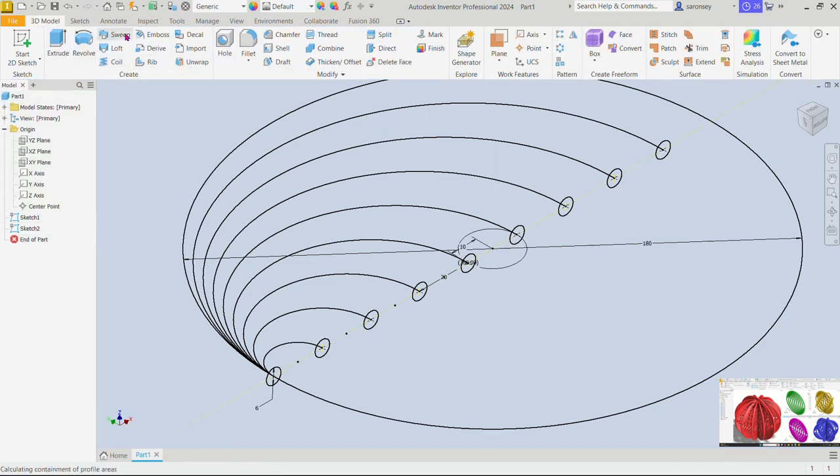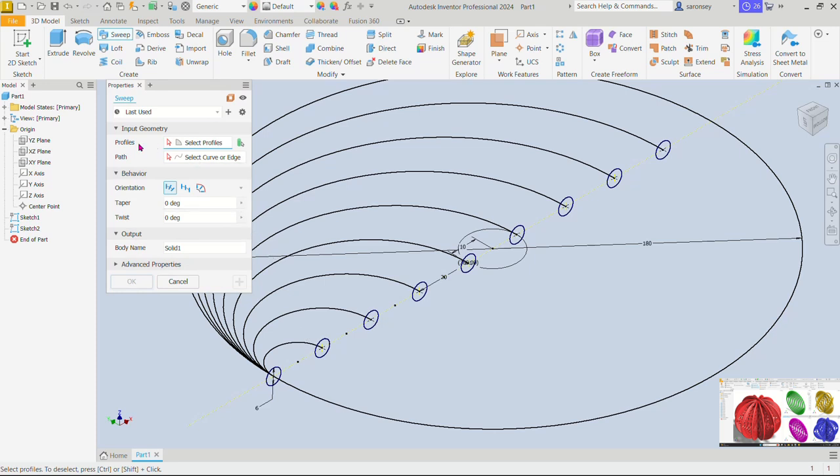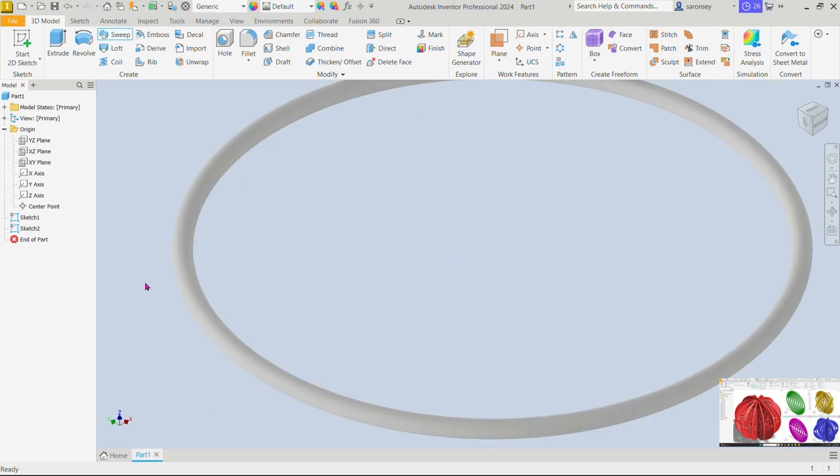The sweep command is here. We would pick the profile, which is going to be this first circle. Just click on that. And now it says we should select the curve or edge. So just select that and we will pick the first circle we drew. That is the profile or the preview. It looks fine. And so we can OK.